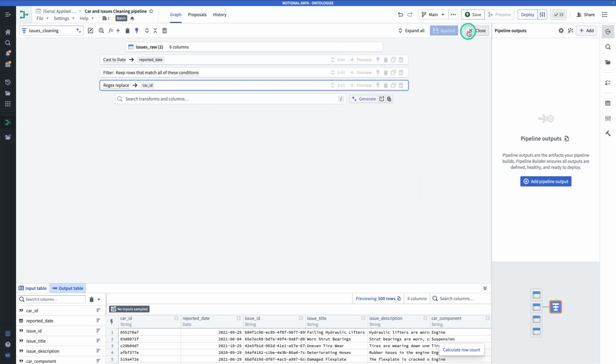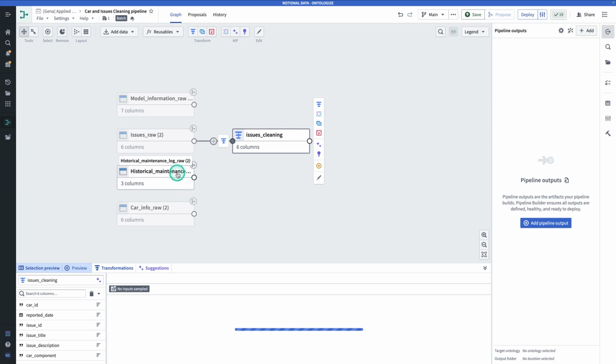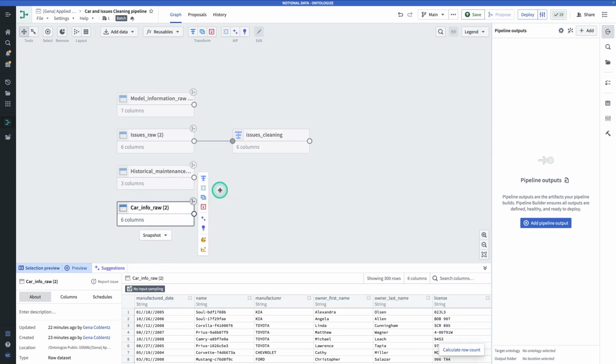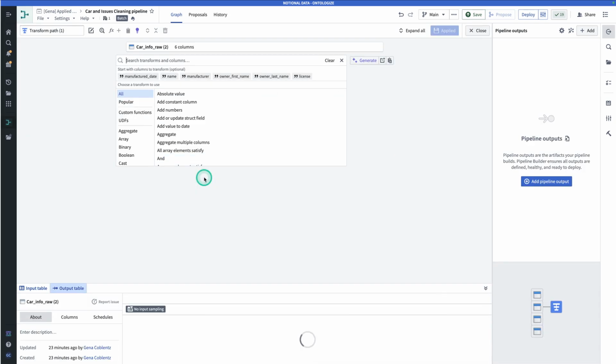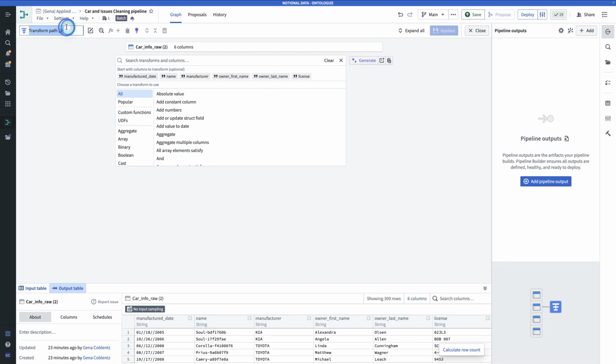Make sure you've applied all your changes and hit close. Starting from cars, you're going to hit transform and call this cars cleaning. And see here, we have the name is a concatenation of the model and the car ID. Those are probably both useful things, but not necessarily together, which is why we're going to split them out.